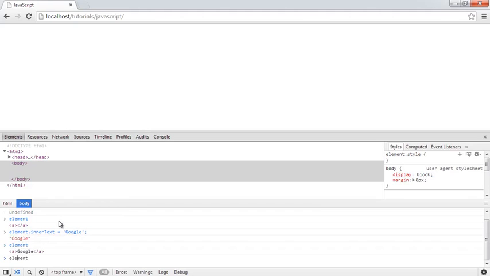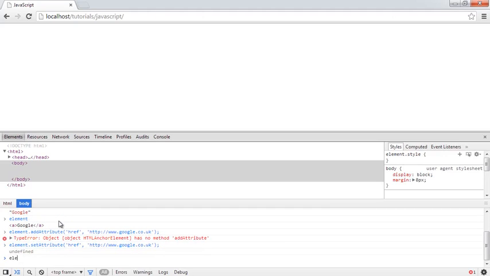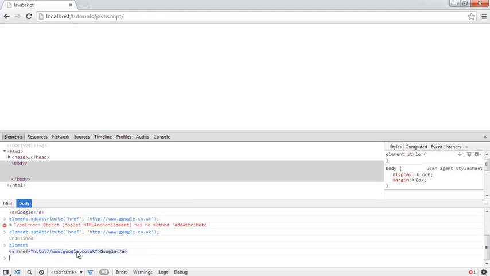Now what we'll go ahead and do is we'll say element.addAttribute, and we want to add an attribute called href, and we're going to pass a second parameter. What this is going to do is set this attribute's value. So www.google.co.uk and setAttribute, not addAttribute. There we go. So now if we view the element, you can see that we've got an href with the link of google.co.uk. So brilliant.